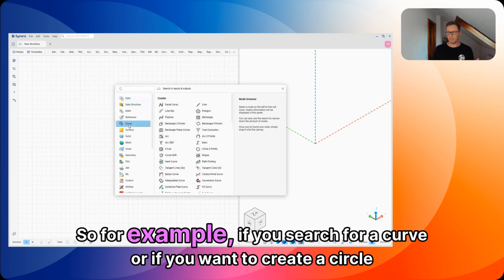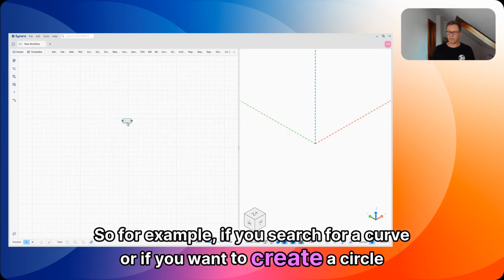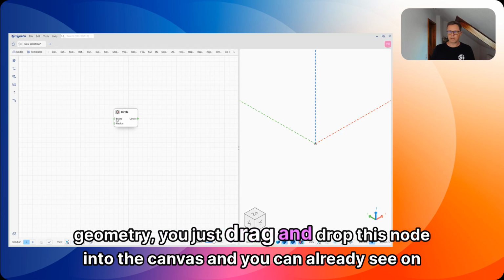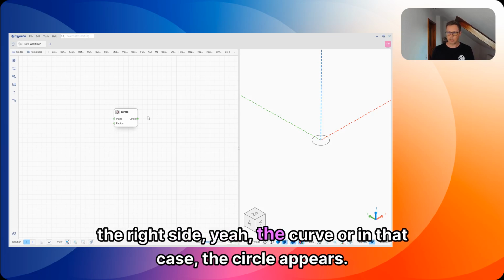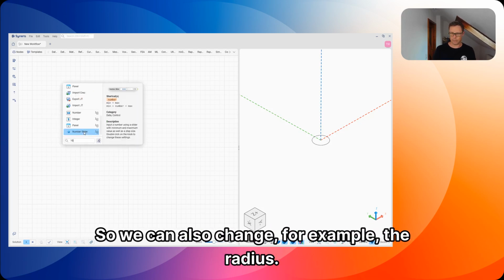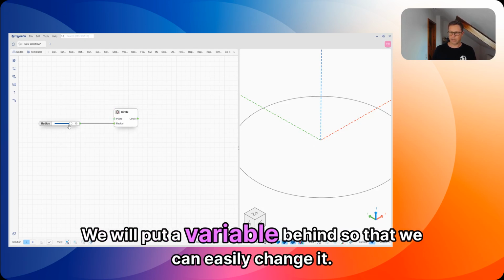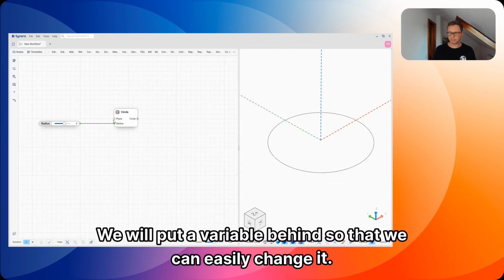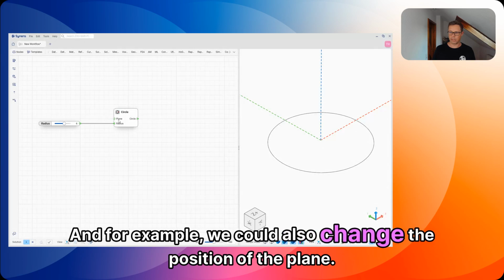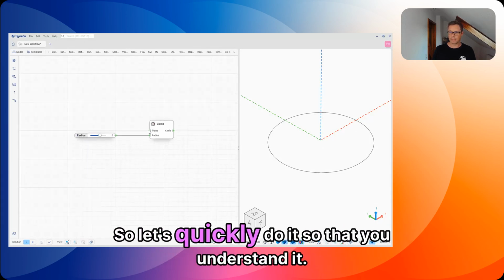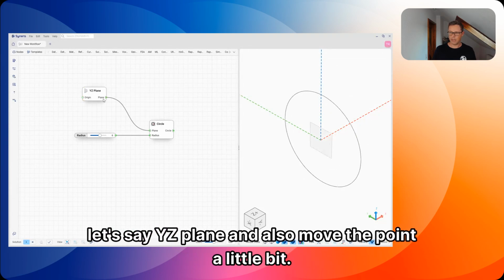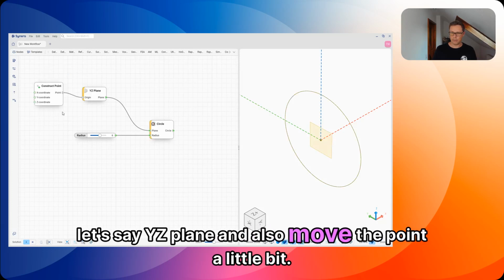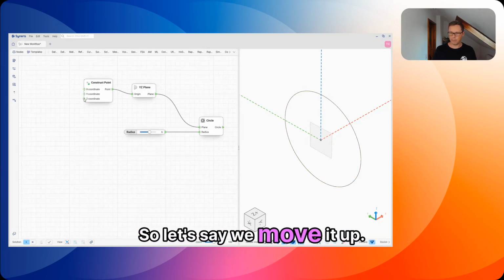For example, if you want to create a circle geometry, you just drag and drop this node into the canvas and you can already see on the right side the curve, or in that case, the circle, appears. We can also change, for example, the radius. Let's quickly do it. We will put a variable behind it so that we can easily change it. And we could also change the plane, the position of the plane. Let's quickly do it so that you understand it. So let's say YZ plane, and also move the point a little bit. Let's say we move it up.